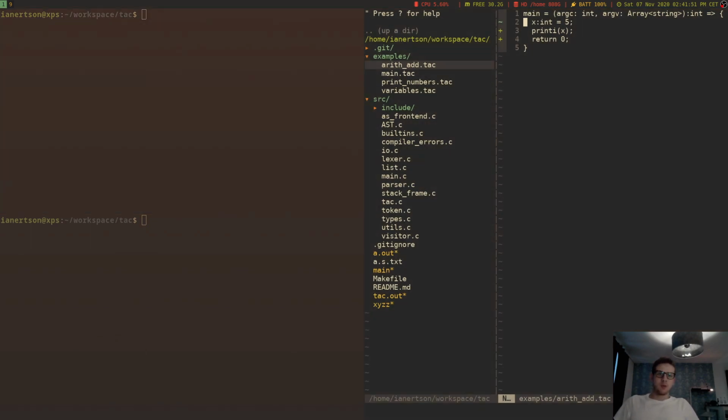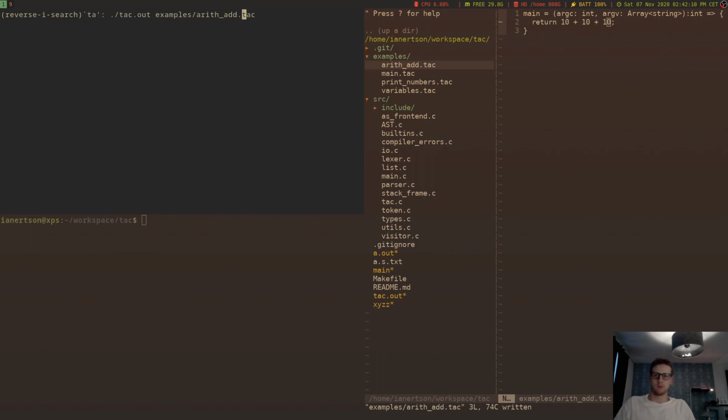In the previous video we fixed a bug with the previously implemented arithmetics, adding numbers together. So now we can add multiple numbers together, and we can see the result here.